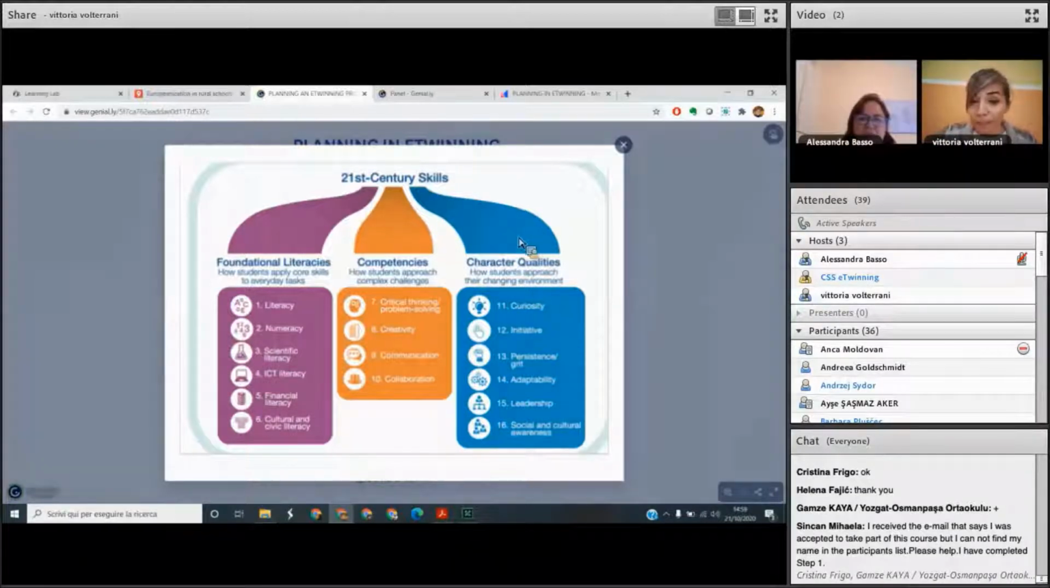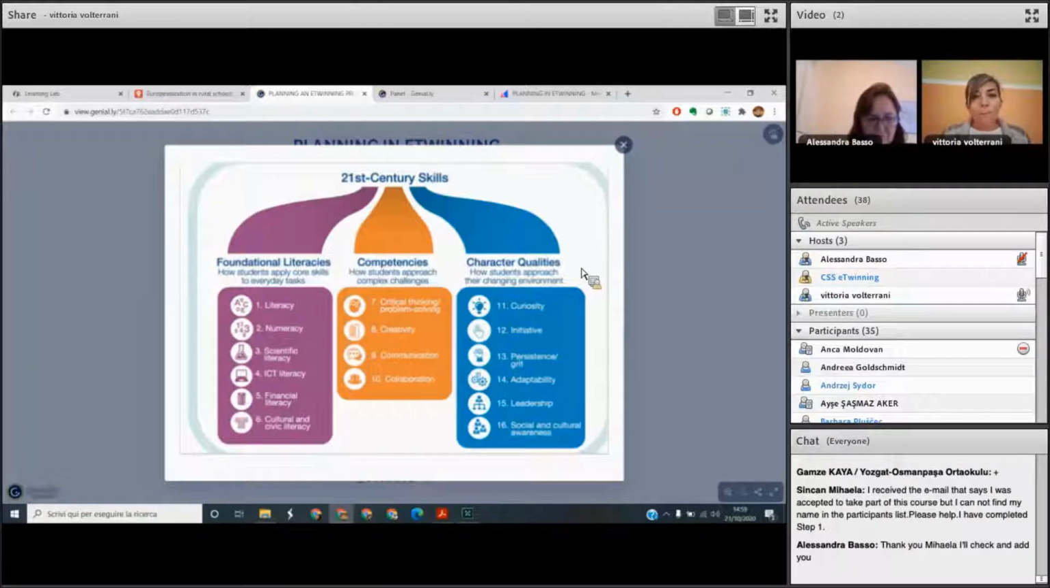In eTwinning projects, those character qualities useful to approach a world in continuous change are also very well trained. We are totally aware that the world that we are living in at this moment is not even the same world of 6 months ago. Everything is changing at a very, very fast speed. And so children should be helped in managing this continuous change.